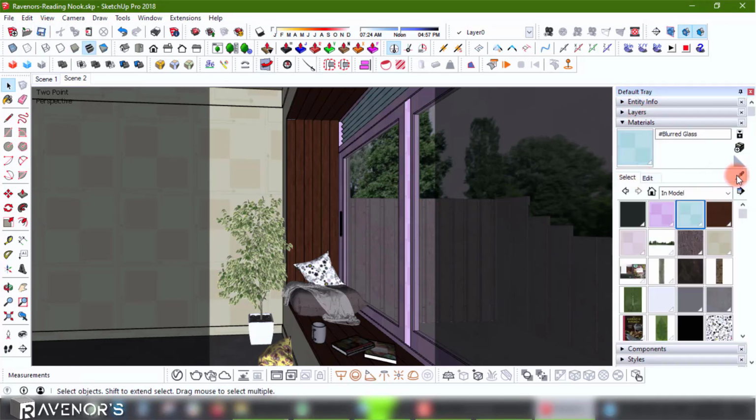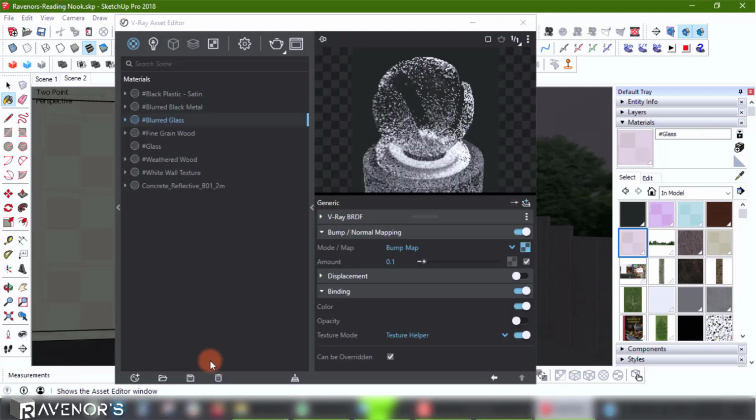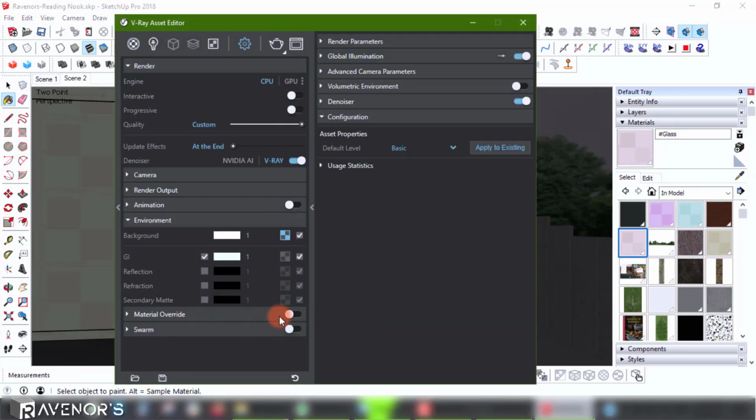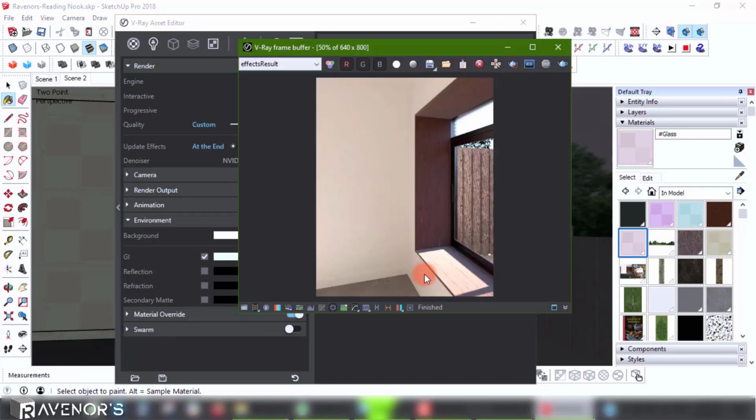Since the model now has a little bit more geometry, I'll exempt the glass from being overridden when I turn on the material override option. This allows me to render quicker to check how the light and shadows play a role in the scene.